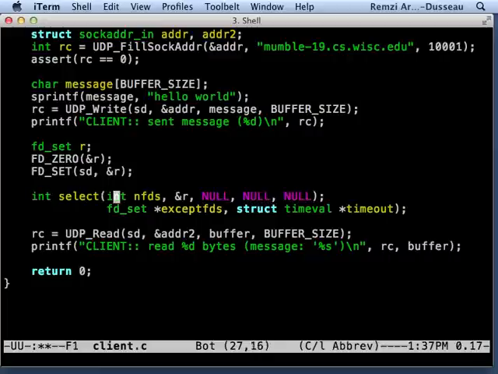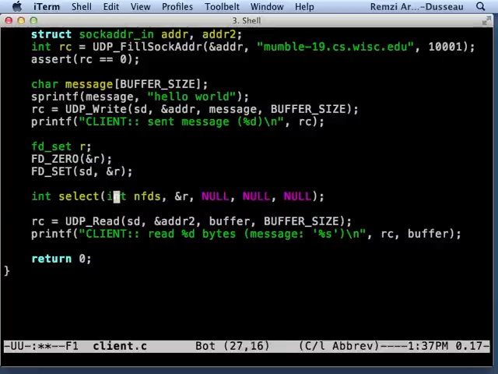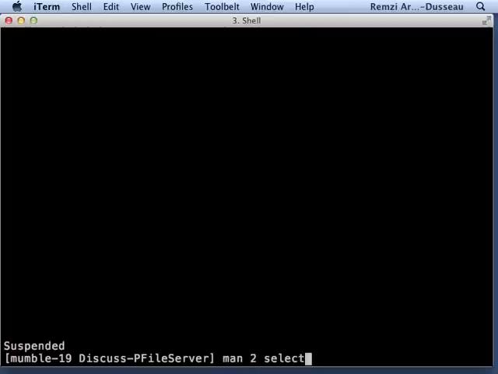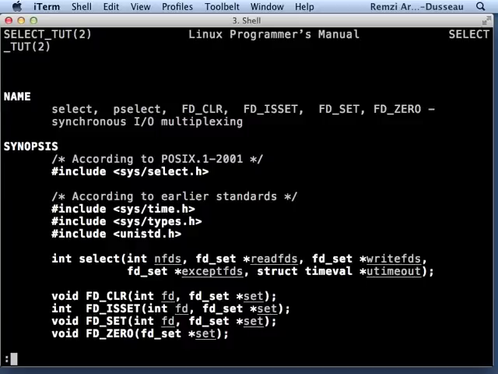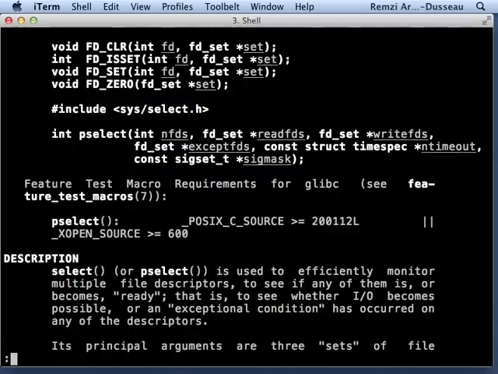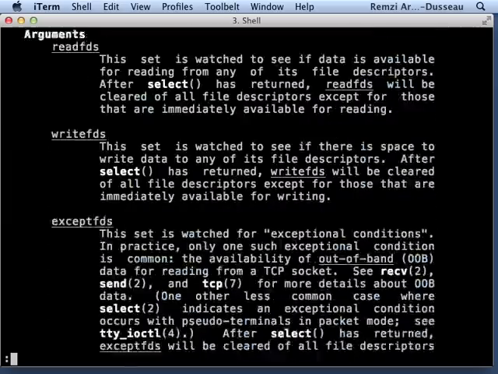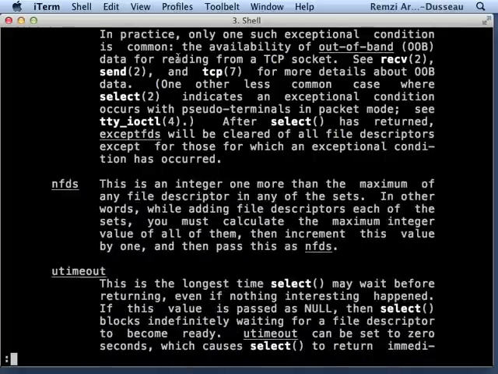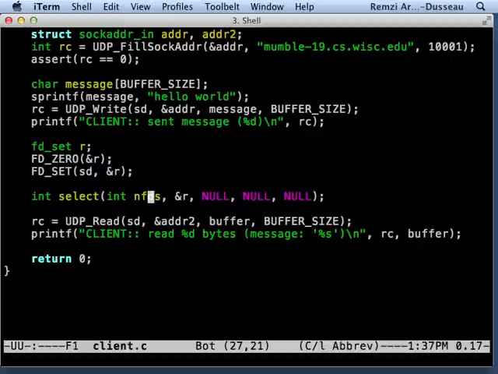And then the last thing we have to do is do this argument correctly. Let me get rid of that. This first argument, it's easy to get that wrong, so let's go ahead and look at the tutorial man page. I think it described this better when I was looking at it earlier. And this says this is an integer one more than the maximum of any file descriptor in any of the sets. Why is it that way? I don't know. That's just what they decided. It's easy that way, so that's what they do.